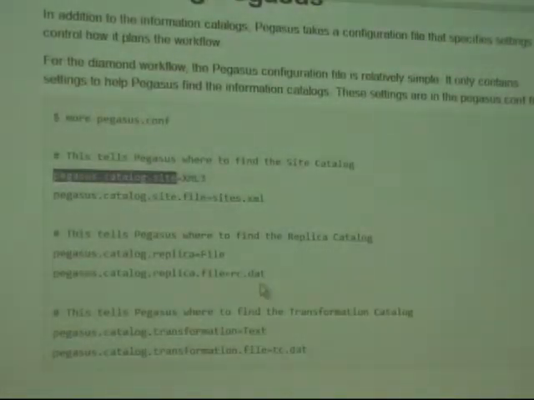Similarly, for the replica catalog, again, we are saying it's of type file and rc.dat. And for the transformation catalog, it's a text-based format, multi-line. And here's the path to it. So to get started with Pegasus, in terms of configuration, you just need to provide paths to these three catalogs. And if you're using a directory-based replica catalog, then you can specify that.